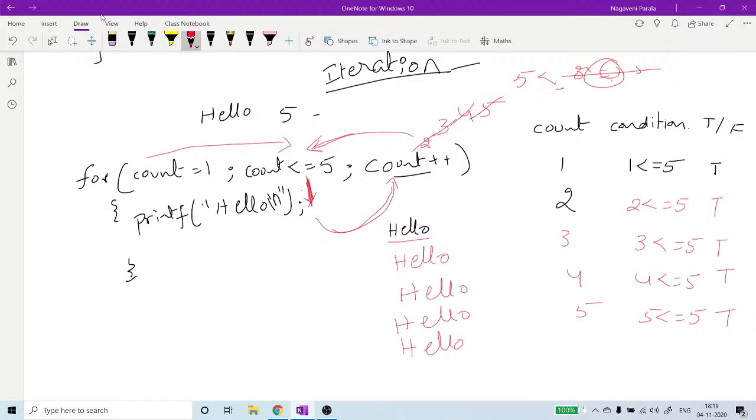Now you understand. Count value will become what? 6. Now what is the condition? Count value 6, and 6 is less than or equal to 5. When 6 is less than or equal to 5, what is the truth value? False. When it is false, what will happen? It won't enter into the block. Directly it will come out of the loop. So control jumps out of the loop and the compiler will stand here.